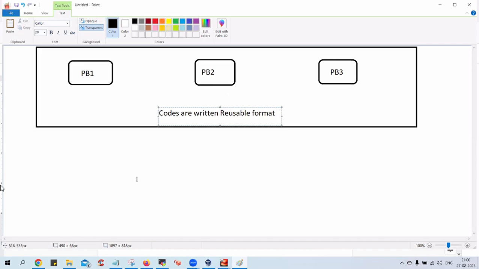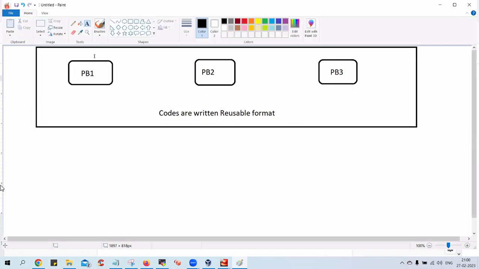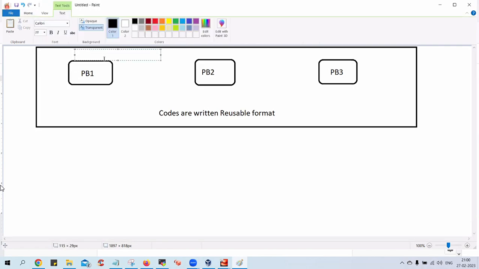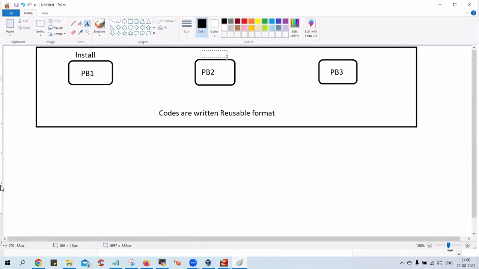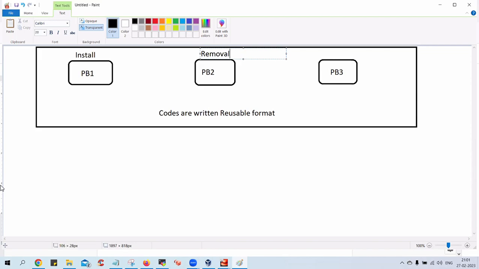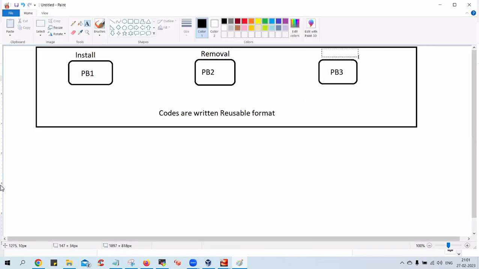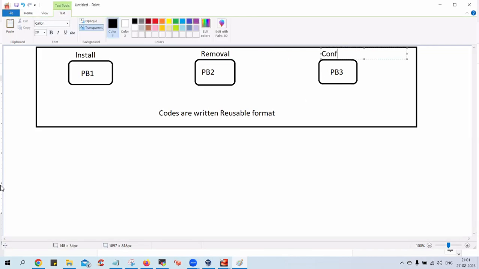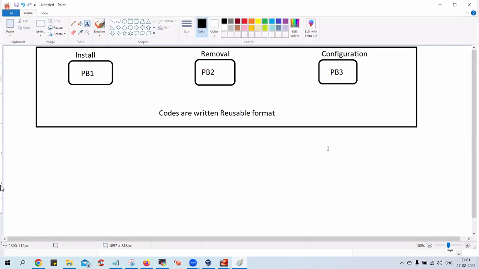So let's say this playbook is bothering about something like installation code, generic. This one is bothering about the removal process, and this one is bothering about some configuration. So 3 playbooks are there, 3 use cases are written. The first playbook may be installation, the second playbook may be removal, and the third playbook may be configuration.